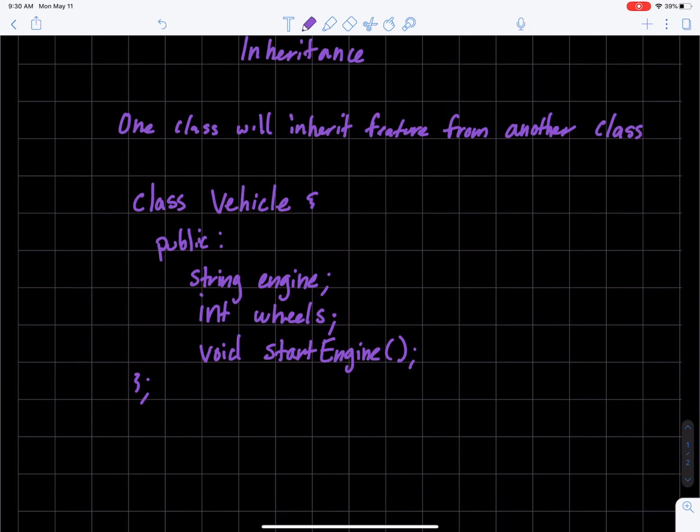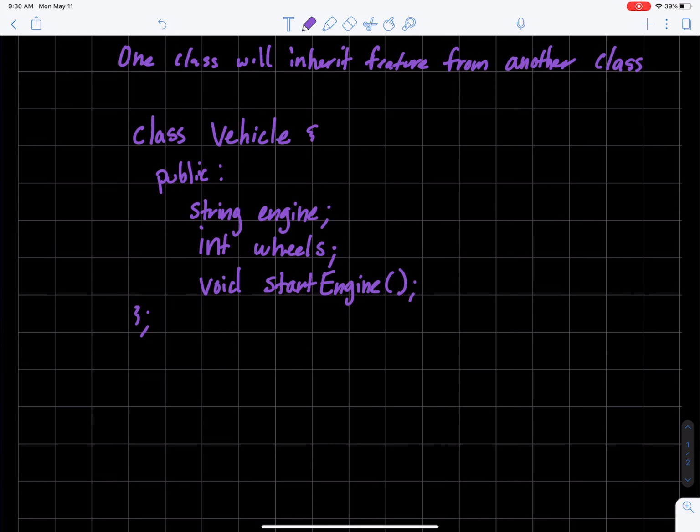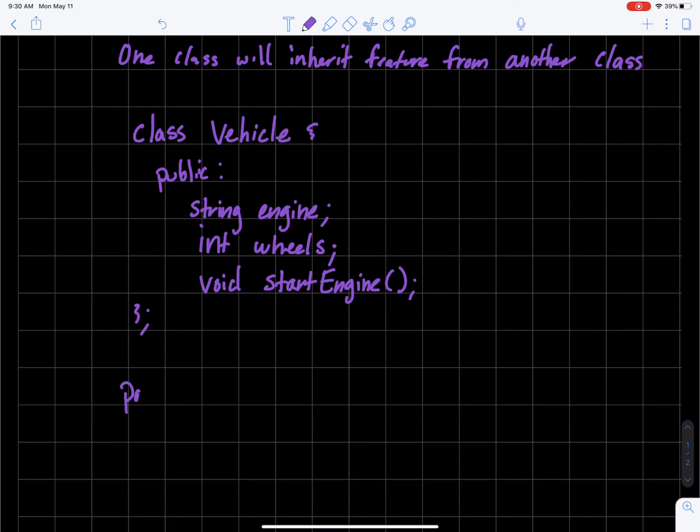Now, if I wanted to make a car class, then I don't need to start from scratch because since a car is a vehicle, then I can inherit the vehicle's features. So the vehicle would be what's considered a parent. This would be the parent class. And if I'm going to make a car inherit the vehicle class, then this would be considered a derived class.